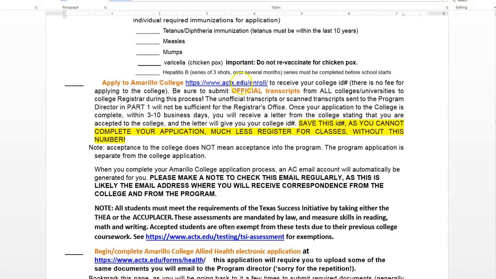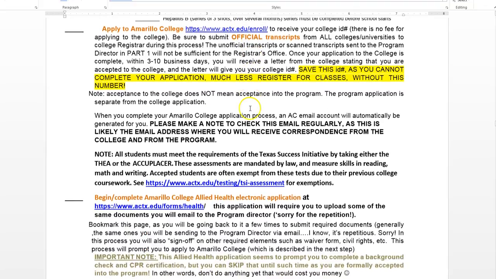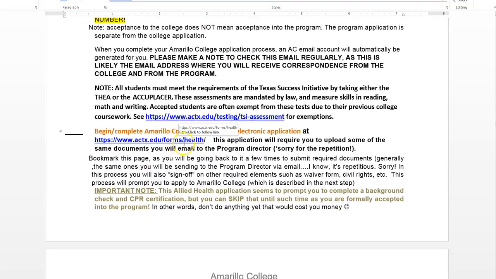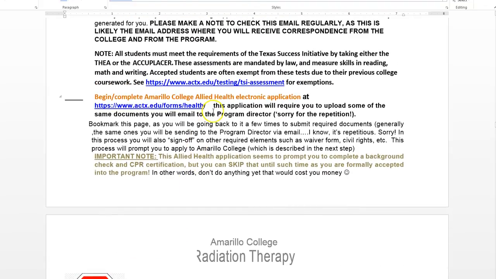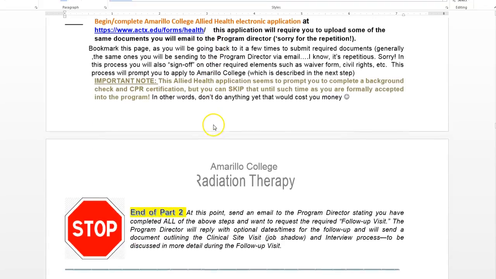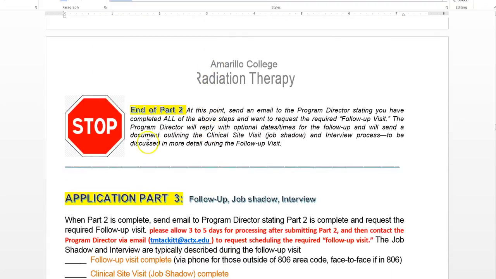Then you apply to Amarillo College, get your ID number. That enables you to complete the health science application. And once you complete that, you'll get an email that says you've completed all this. And again, I'll walk you through this in just a little bit. And then once you've done that, you've finished part two, and then you stop and wait for the next thing.